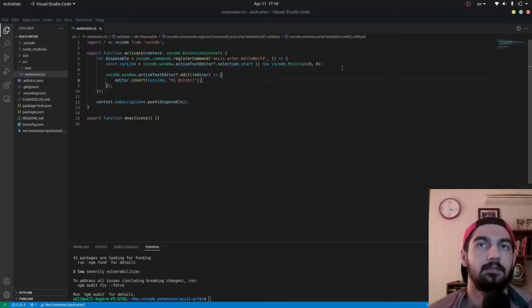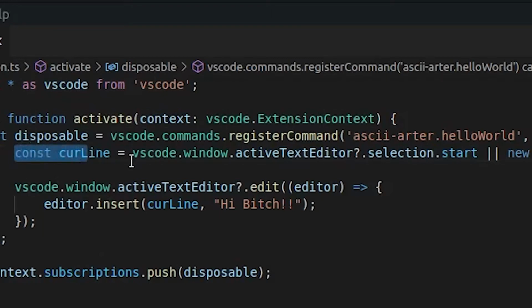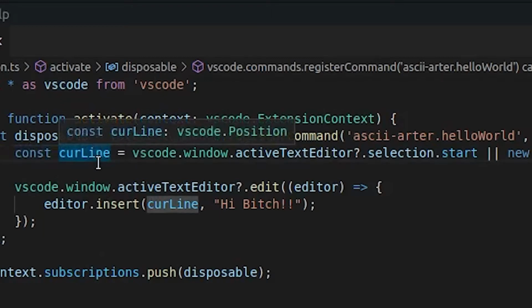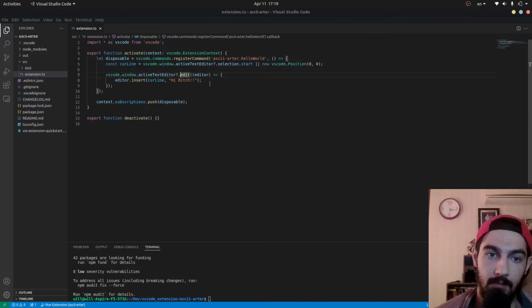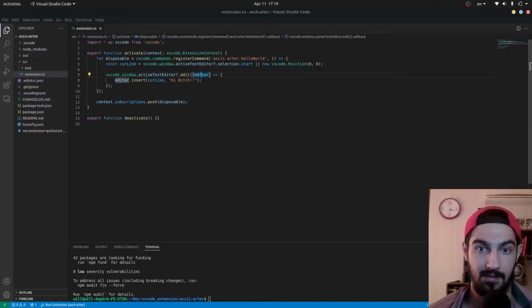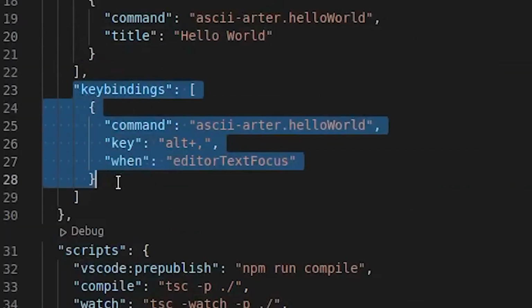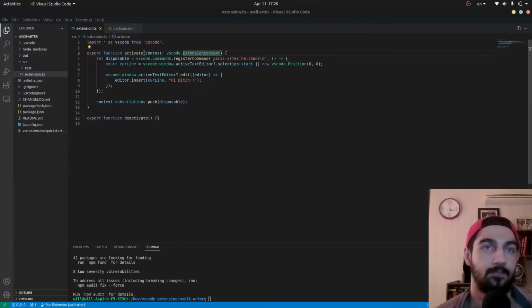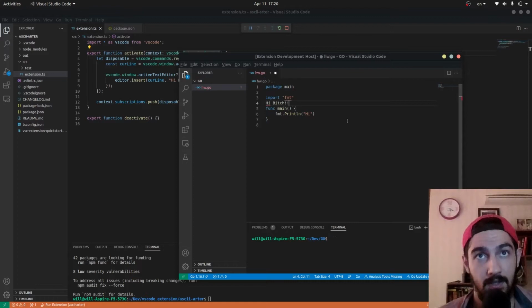Okay, so far we've got multiple parts to this. The first line gets the current cursor position. Then we call a function on the active text editor called edit, and in this function we pass a callback function that gets the editor, does some edits, and then we're done. And in the package.json we introduce a key binding to our command. If you run this, wherever we place the cursor, when we push the key binding, it will insert the text.